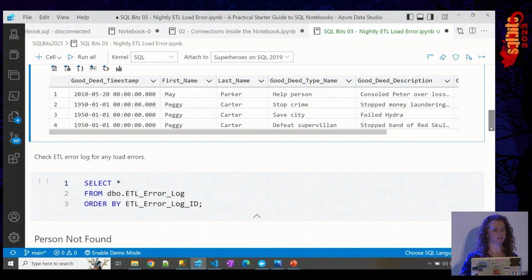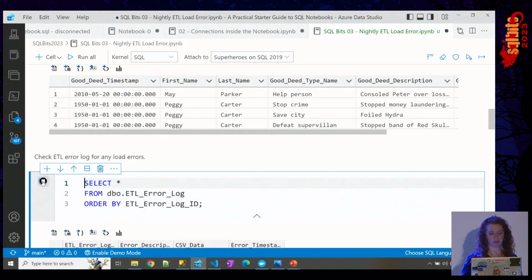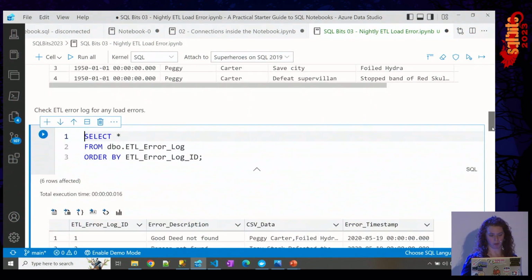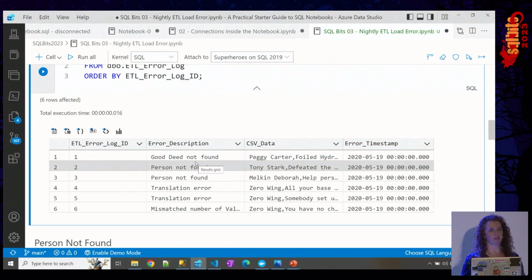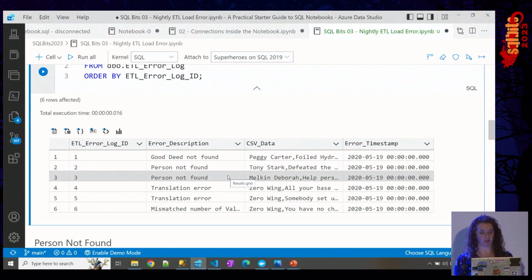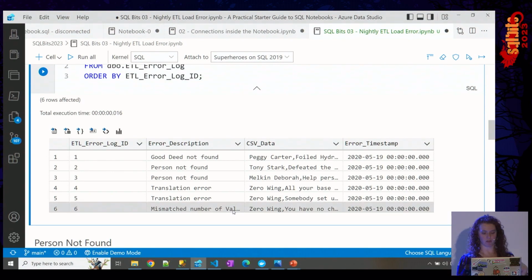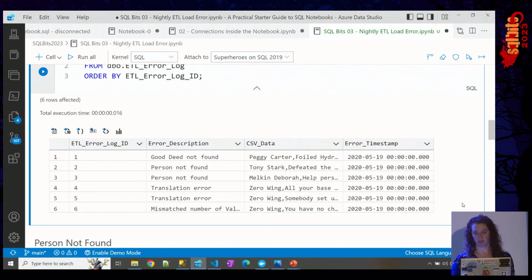The next is, let's check the error log for the ETL and see if anything happened. Are there any errors that were reported as part of the load? And we do, so now we can see these, and we can pass this information on to the developers later. We have things like good deeds not found, people not found, weird translation errors, mismatched values. So great, we can look at that, pass it on, and developers can look at this later. But a couple of these we can investigate now.